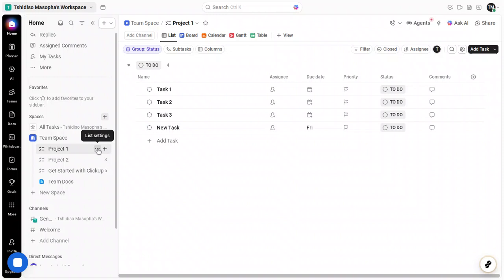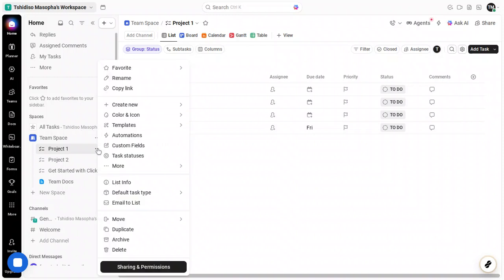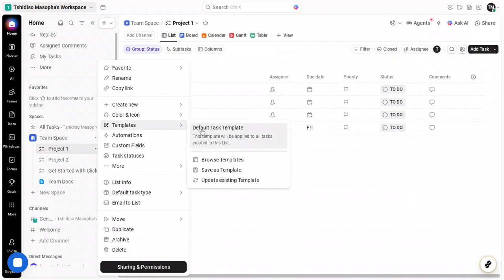Start on your ClickUp home screen. Think of this as your command center. It's where your spaces, folders, and lists live, and it's the fastest way to jump into work. Open the list where you want your project plan to live. If you're unsure where to place it, a dedicated list inside the relevant folder works well because it keeps tasks, documents, and views neatly grouped.